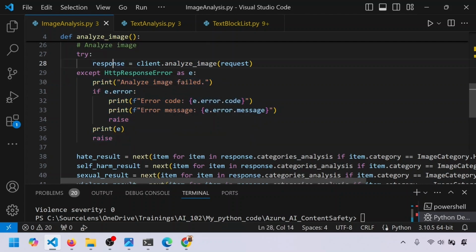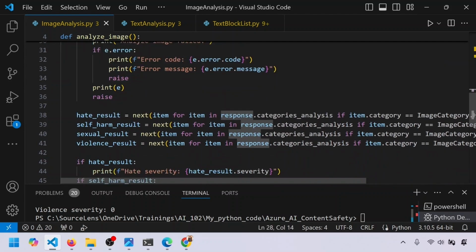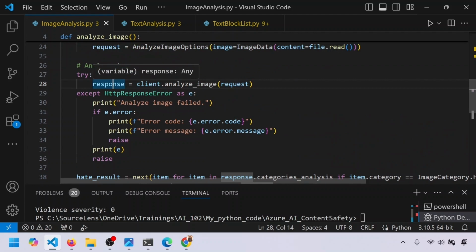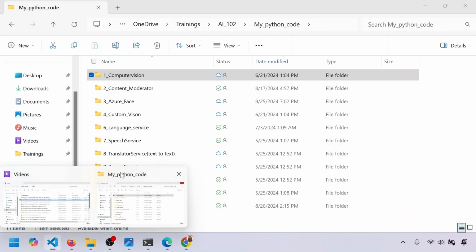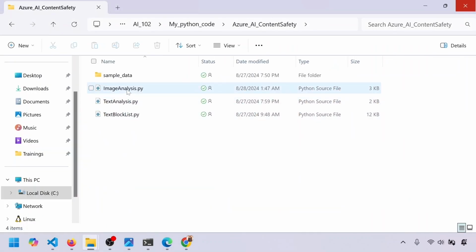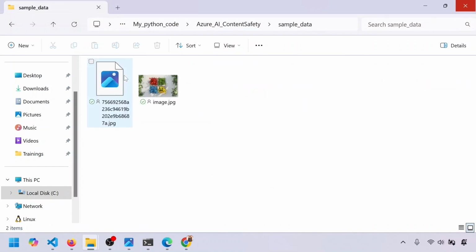Now what matters to us is the response, and we are reading the response and planning to print it out. So like we always do, we are going to watch the response in the watch window. That's what we are going to do. Before that, we can look at the image. So, content safety. This is the sample we're going to look at, and this is the sample data.